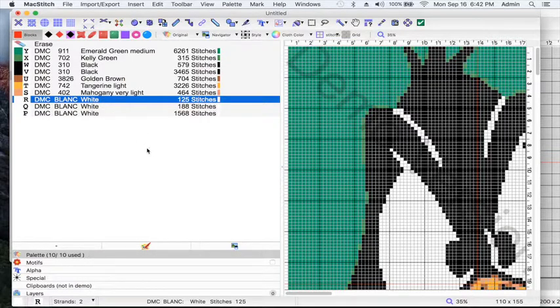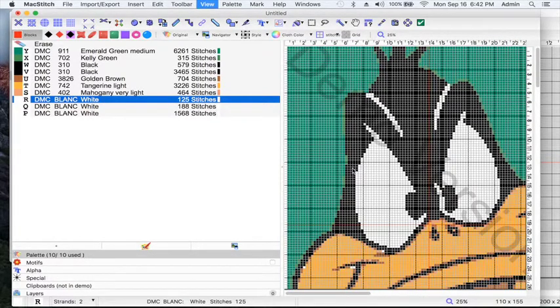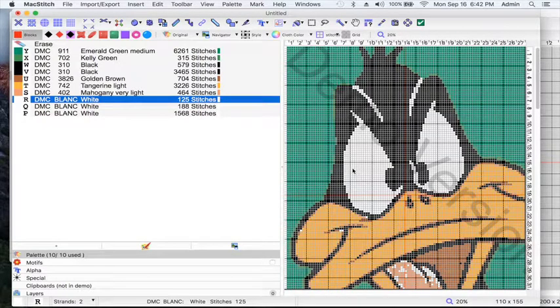Now this is an easy way to replace the threads. But what really needs to be done is now those three white colors need to be reduced into one. And I'll show you in a minute how I do that.